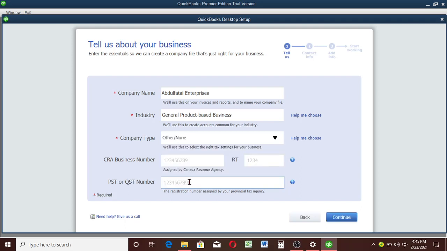So now you see these 3 asterisks, they are compulsory. Now here, you can see it is assigned by Canada Revenue Agency. This is not related to us. Same thing with the RT, and the same thing with this other one. You can leave them, they are not even compulsory. You can go ahead and continue.